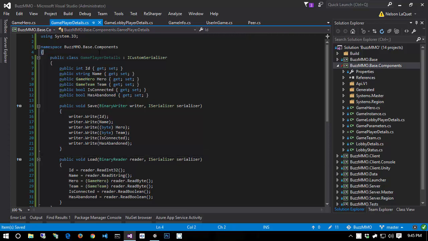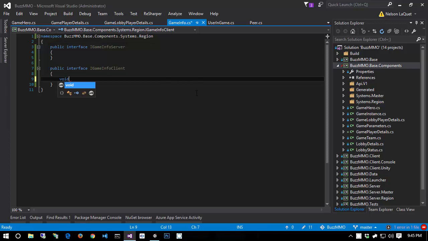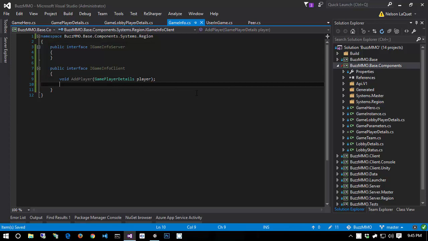So now coming back into our game info system, we'll want to have a void AddPlayer, GamePlayerDetails player, and let's see. Now this is kind of interesting. Should we be able to remove a player from a game? So we're already building in the concept of players abandoning.